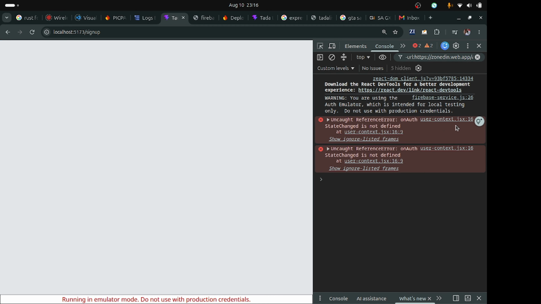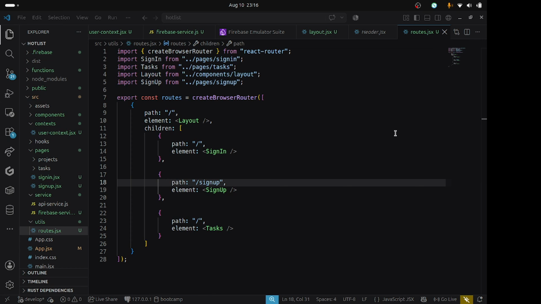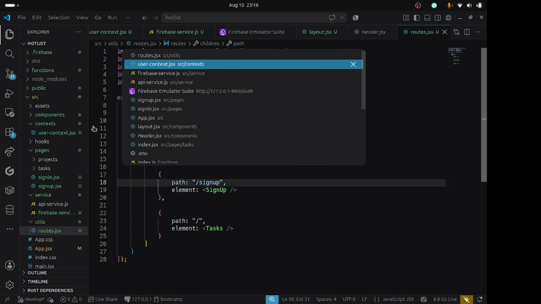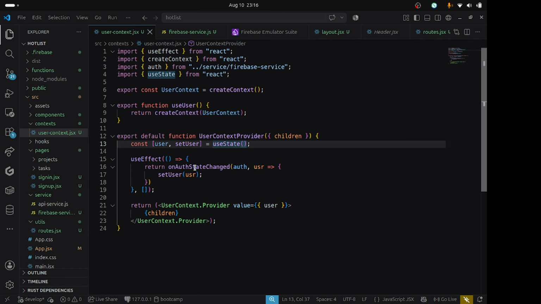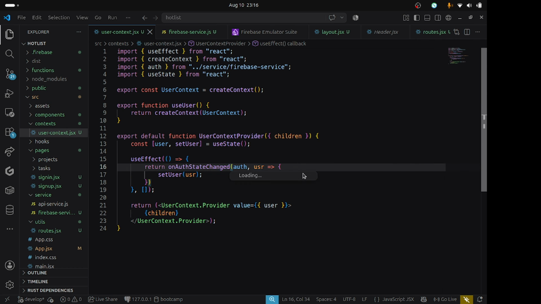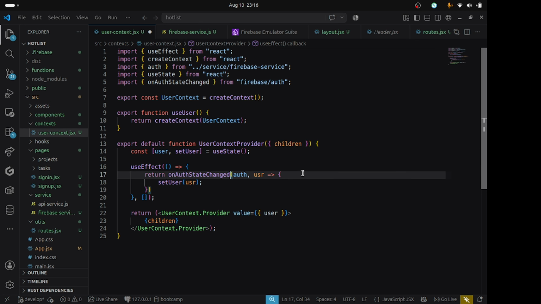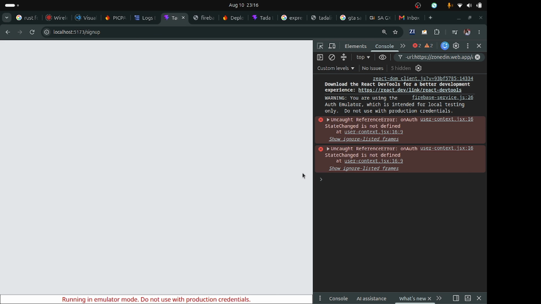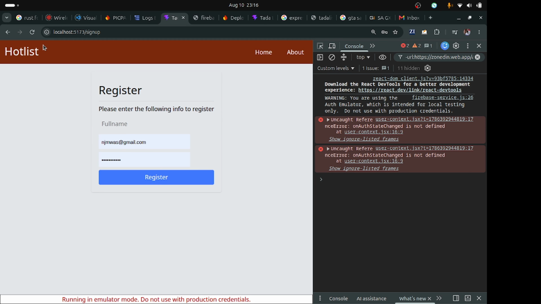So again, we have this context. State change is not defined, line number 16. We need to import these as well, from Firebase. Okay, now we have the registration form.